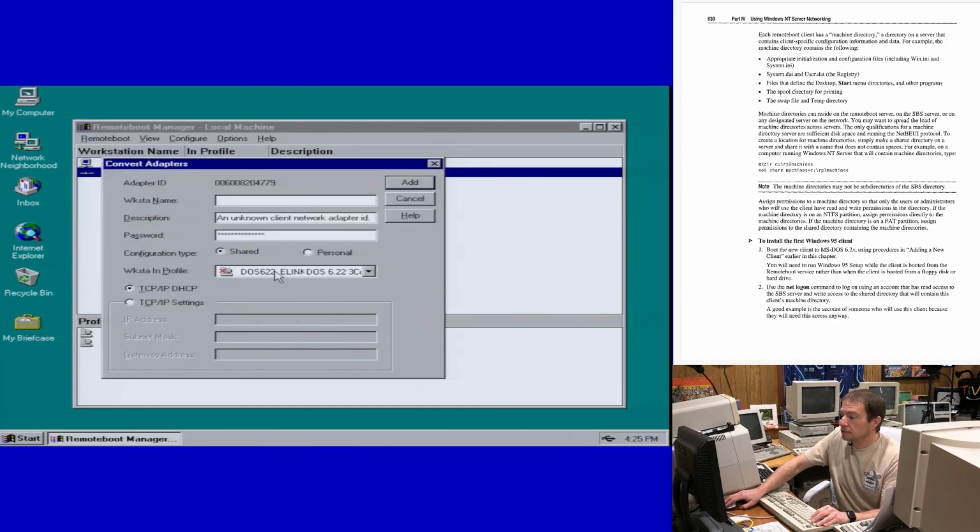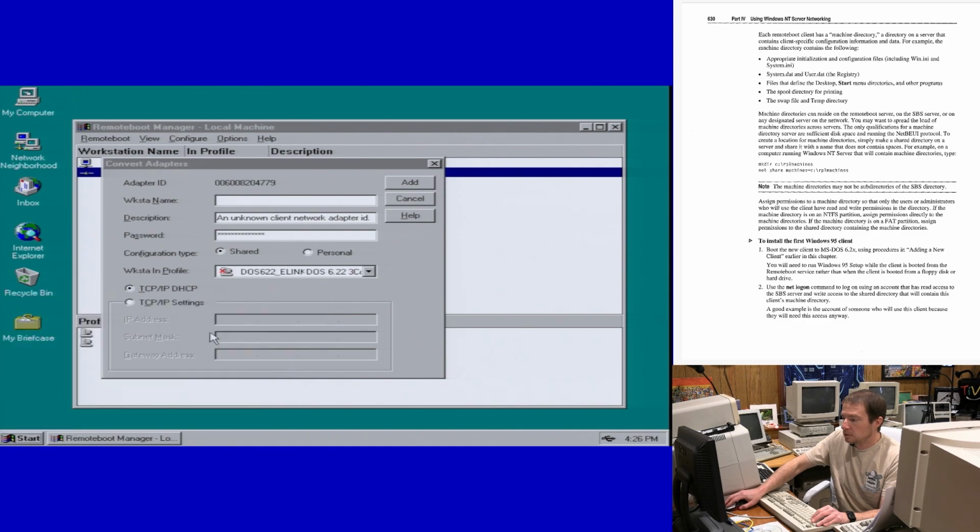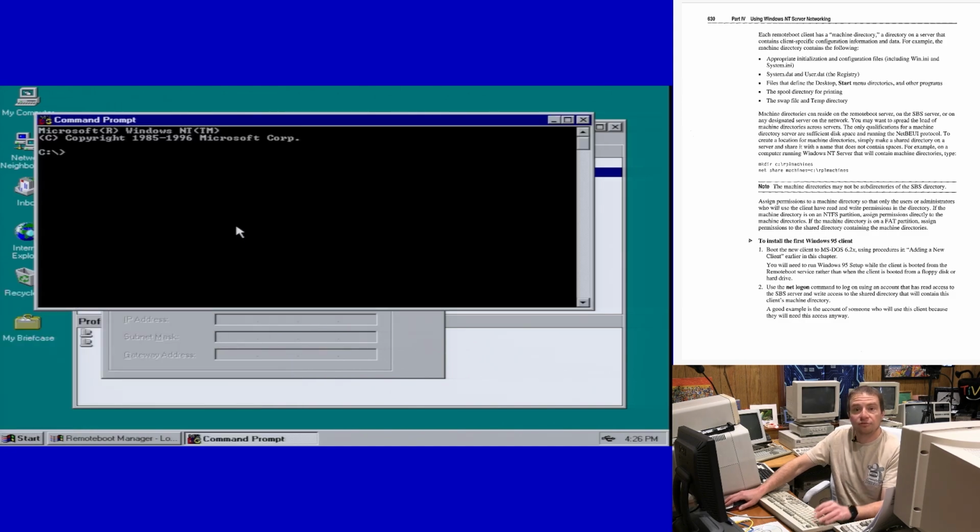And no, we can't, because we have the same problem as with the other one: the MAC address, the OUI part or vendor ID, is not associated with a 3COM Etherlink 3 adapter. So we've got to go add it. Let's go do that. We're going to add it for both DOS and Windows 95. So we're going to RPL CMD.